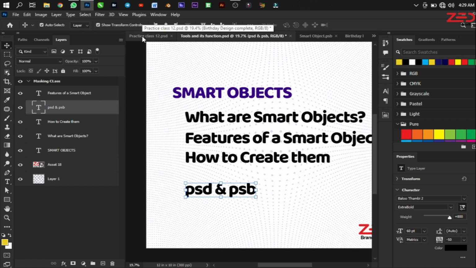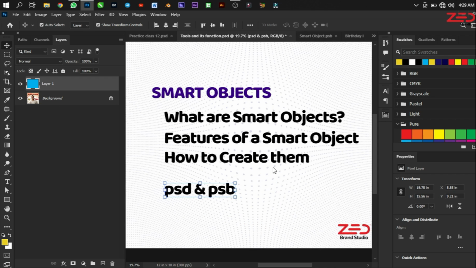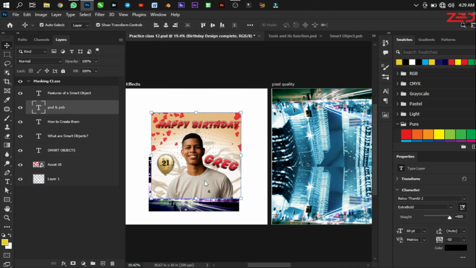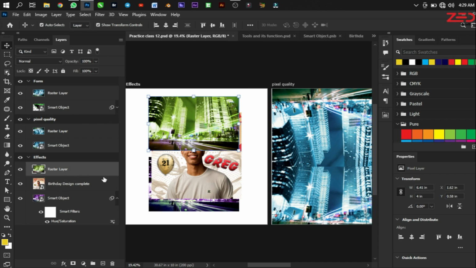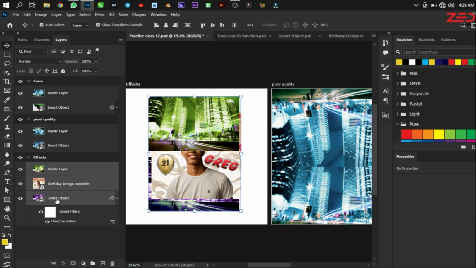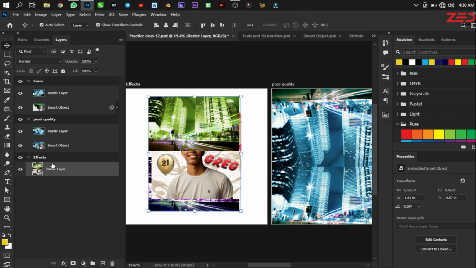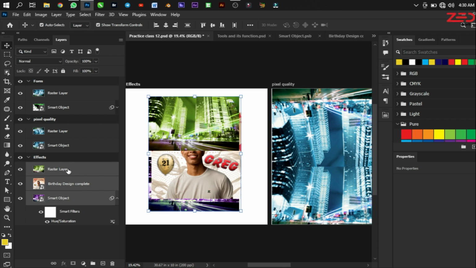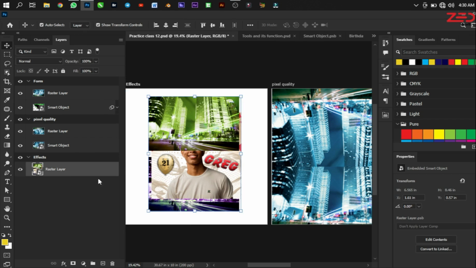And that will be it for now. What it means is that furthermore we'll be applying smart objects to most of our works if you follow through. Okay, let me just show you the last example. For instance, we can select all these layers, this raster layer, the birthday design, and the smart object, and convert to smart object. And you can see they took the first layer name. Let me undo that. When we convert to smart object, it takes the first layer's name.